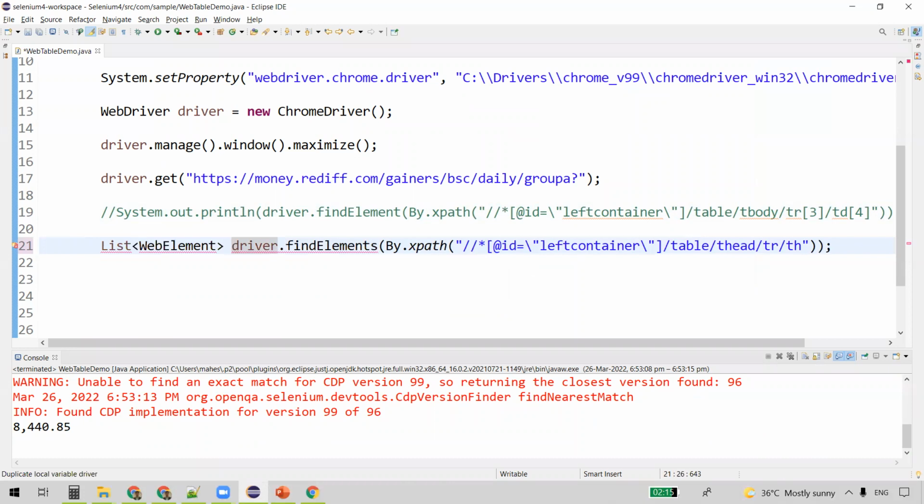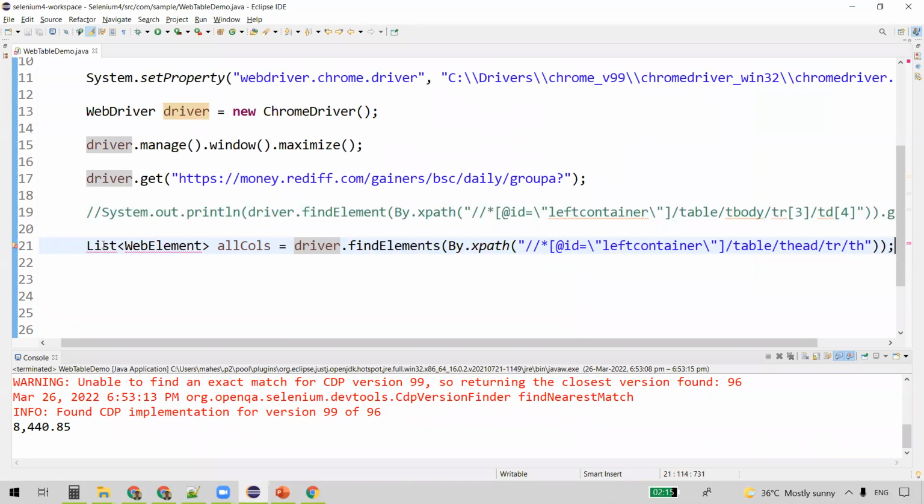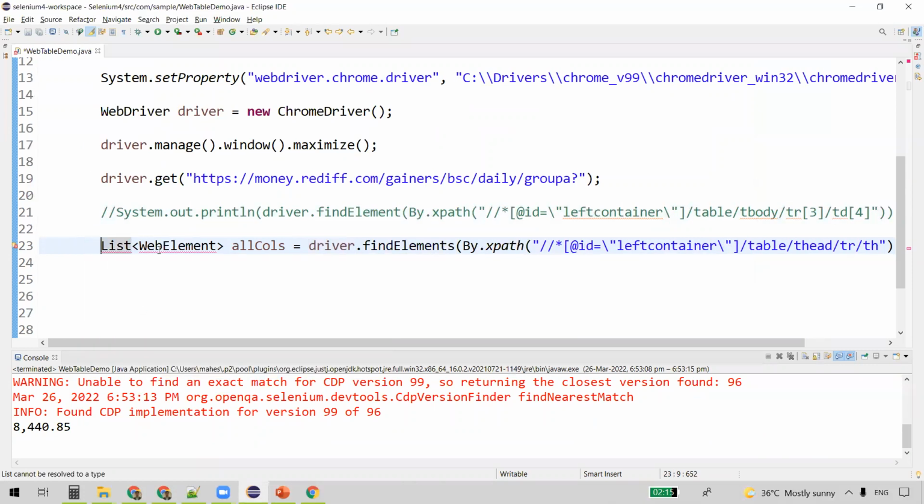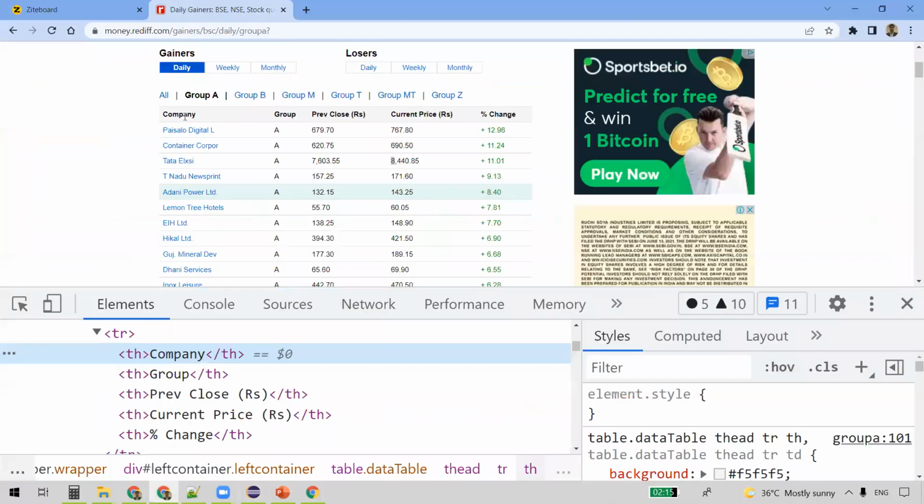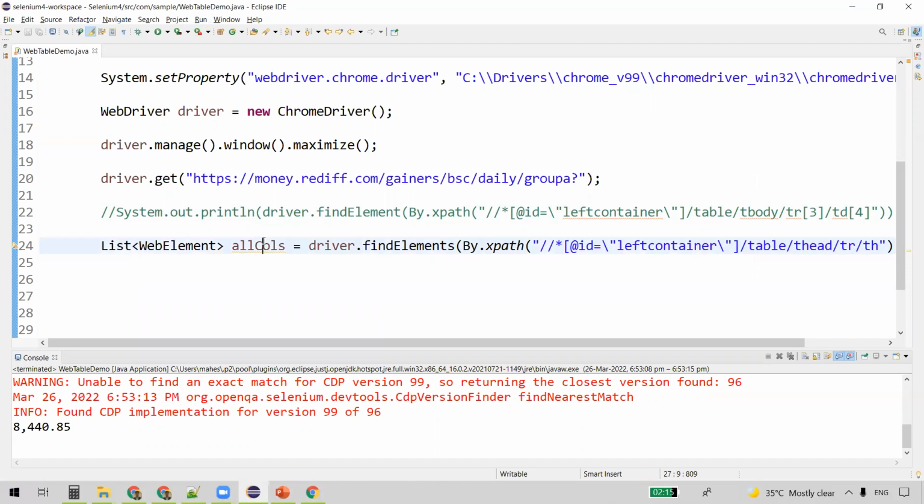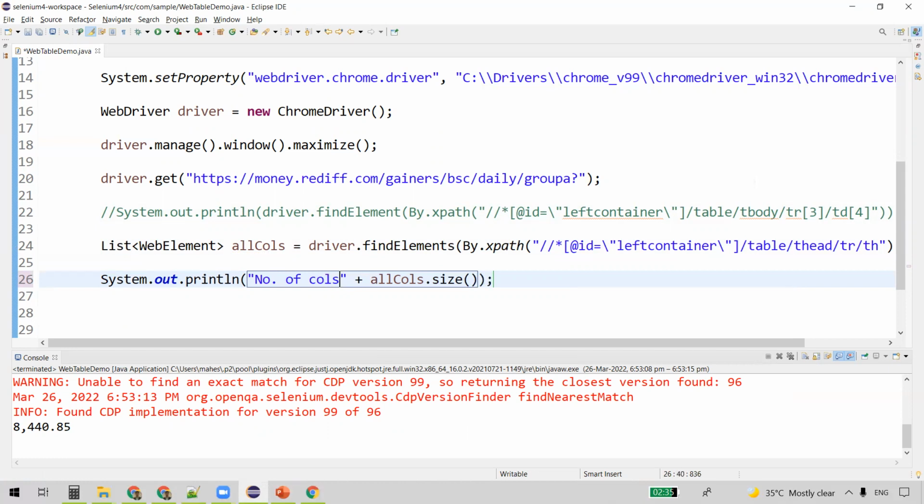I'll just say these are the columns, right? So let's call this all columns. These are the actual column headers, right? Import List from java.util package and WebElement from Selenium package. Now we have all these headers within this all columns object, right? So now we wanted to actually know the size of the columns, right? So all columns dot size. This is the number of columns, right? So we can say that here, number of columns.